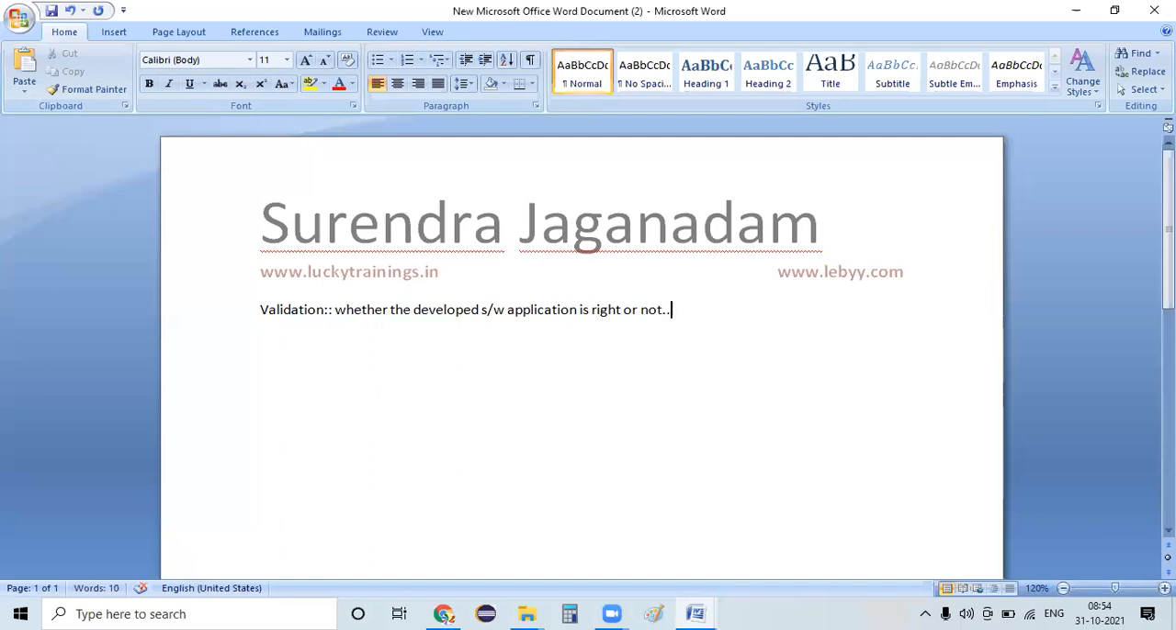Okay, we treat it as a validation. Usually this validation will be conducted by both the developers and the testers. Whatever validation the developers are doing, we call it white box testing, and whatever validation the testers are doing, we call it black box testing. Let us see white box testing and black box testing in detail with some examples as part of our sessions.